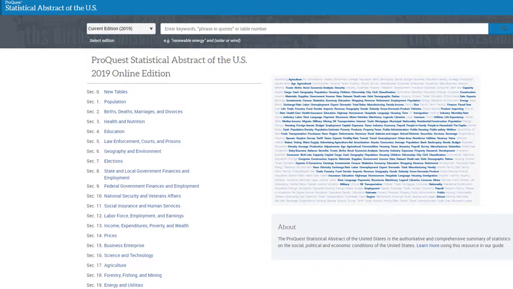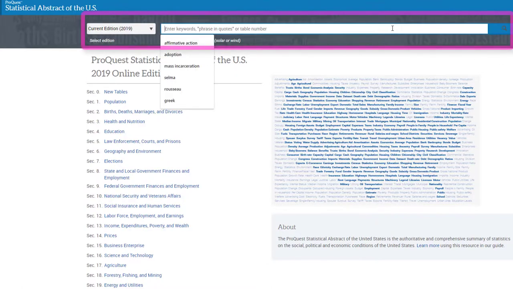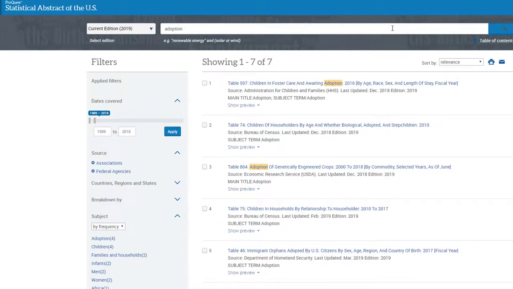When searching within the database, the key is to keep searches simple, usually just one or two words. For example, to find statistics on adoption, type adoption into the search box and press enter. The results are linked lists of table titles. Our search on adoption found 7 tables. Select the title to display the table.